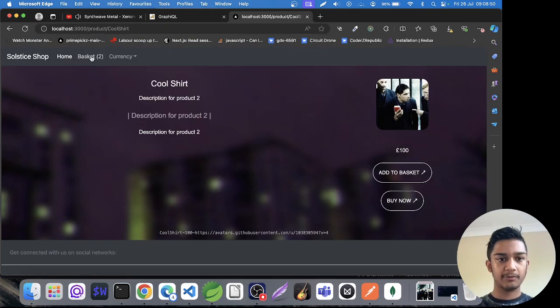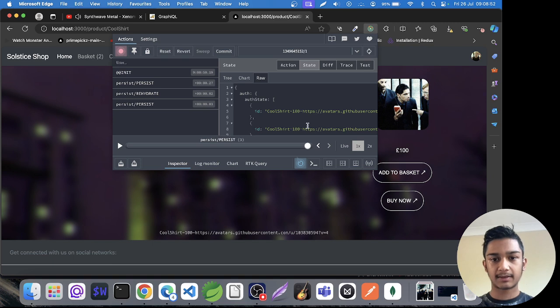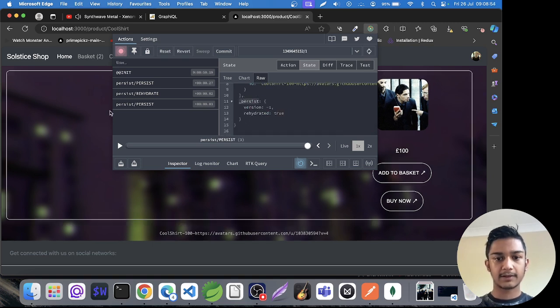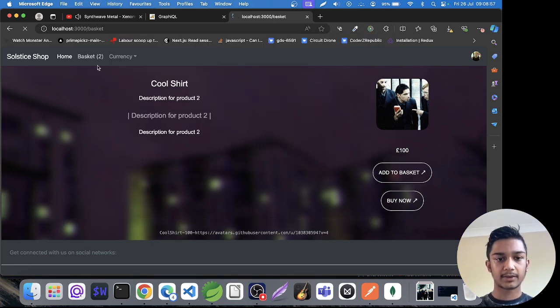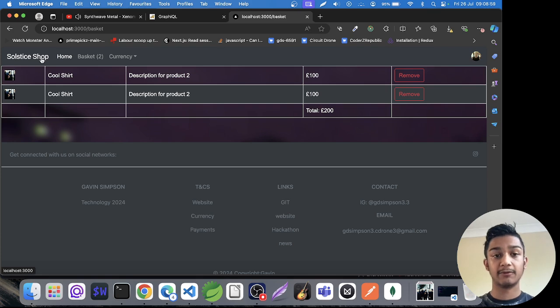No. Redux has a feature called persist store. It stores everything as it was, which is really useful. For example, even if I quit Chrome and reopen it, it will be there.